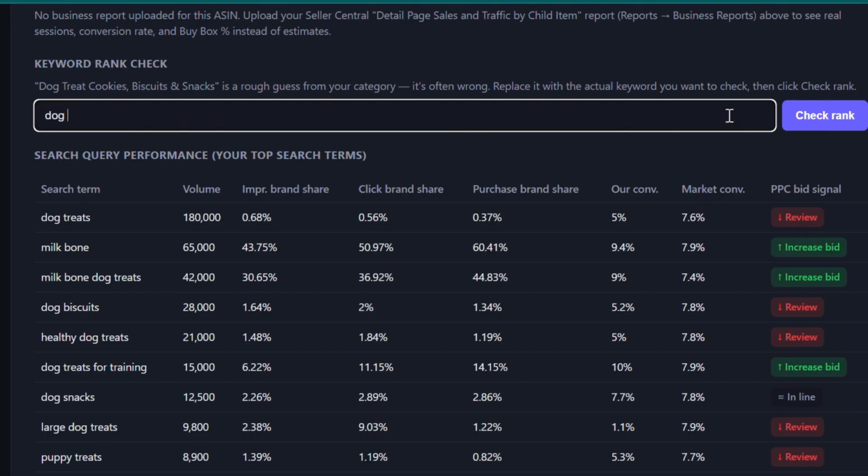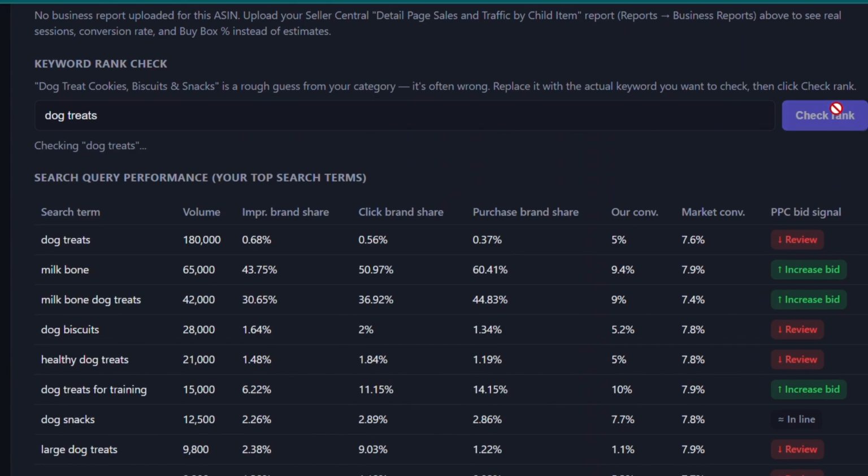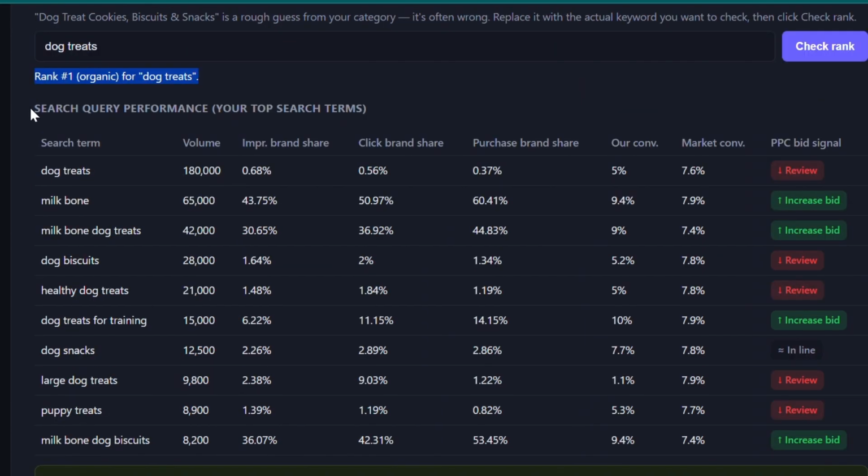And for example, if I input dog treats here, and check the rank, it'll show me if I am ranked on that specific keyword anywhere on page 1, right? So you can see it says rank number 1 organically for dog treats. So we are ranked for this keyword, which is really good, right? My next favorite part here is the search query performance, which is your top search terms.